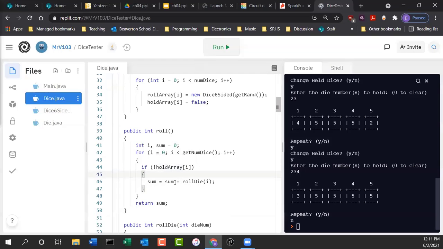So if it's not supposed to be held, then roll it. If it is supposed to be held, then don't roll it. It doesn't do anything. See, there's no else. And so that's the only change I made to the roll method.